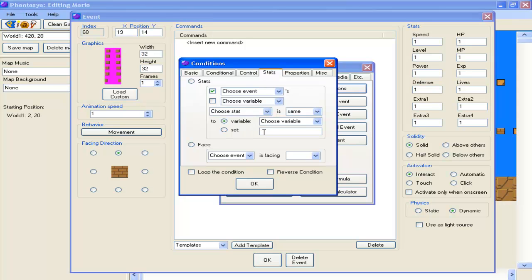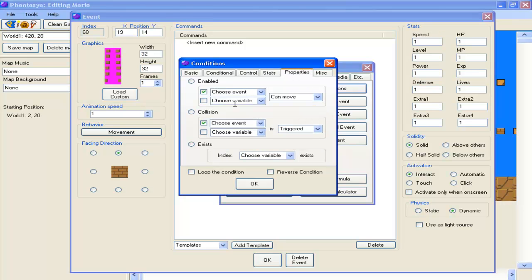Stats. In stats, you can check the various facing directions, as well as every stat and any event or the hero can have. And properties that you check through your variables if a certain event existed at one point, since you can create and delete variable events at runtime. This is very useful times to make sure you're not working on an event that doesn't actually exist.